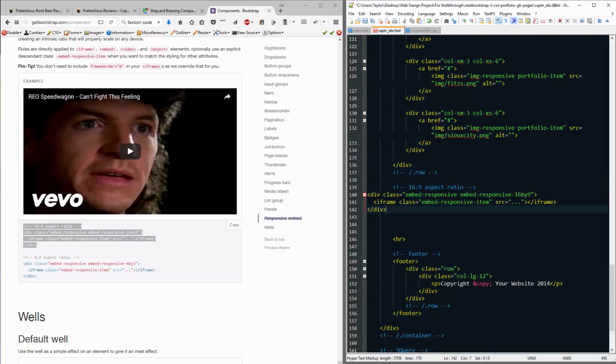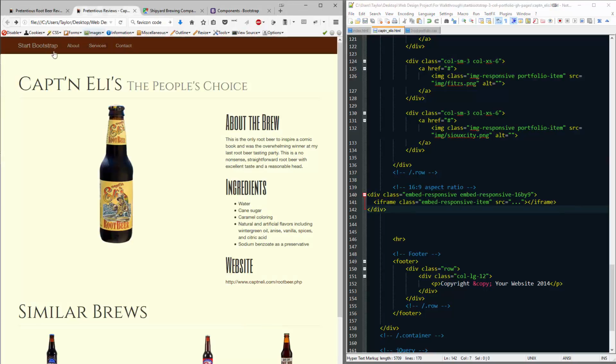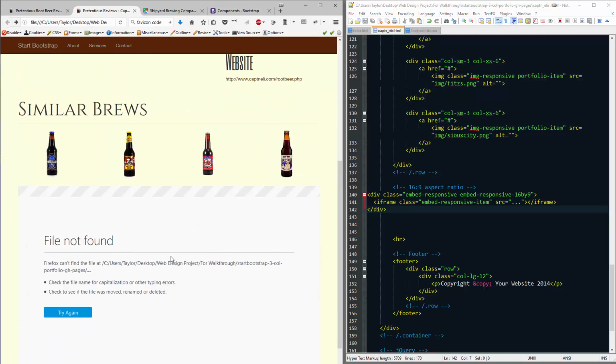Give us a little space to work, and we will paste that in. Now this div, which has the embed responsive 16:9, has this iframe that also has this embed responsive item class, and then source. And if we were just to save this and look at our page, refresh this, you'd see that it can't find that file because there's really no file that it's pointing at. So why don't we give it a file to look at?